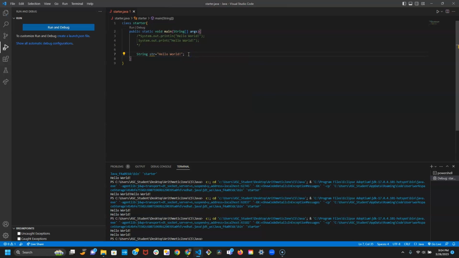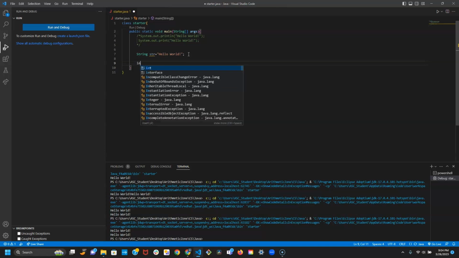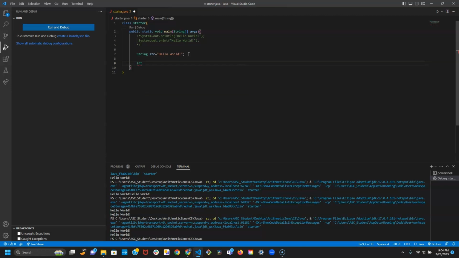Now let's go over other data types. JavaScript has numbers, but Java actually splits numbers into two categories, integers and doubles. Integers are denoted with lowercase int, like that. So we're going to say int num1 is equal to 5. And as the name implies, an int must be a number with no decimal point. So whole numbers, 5, 6, 3, 7, 10.